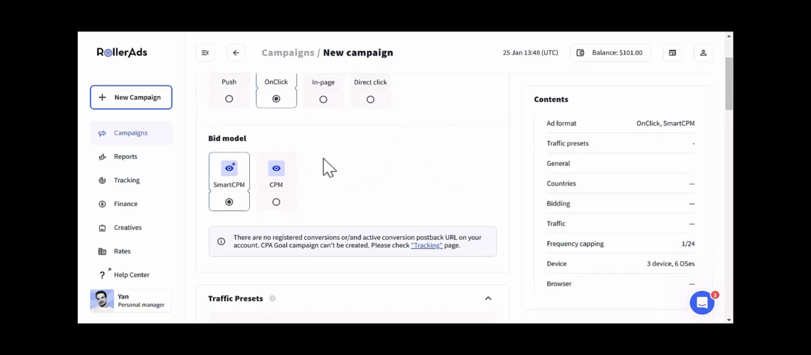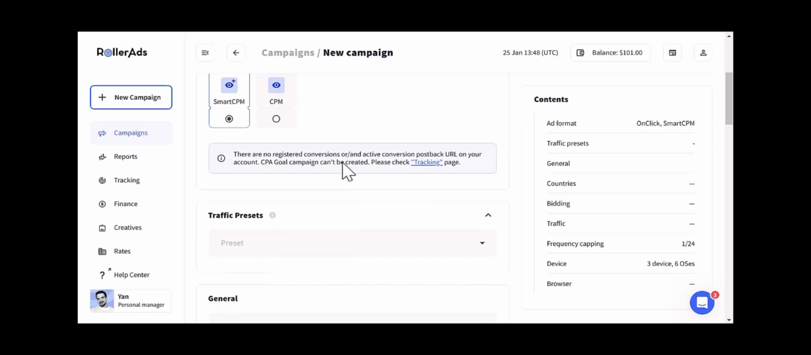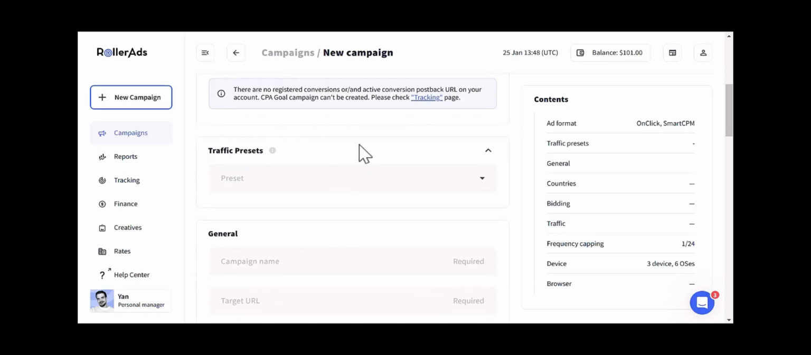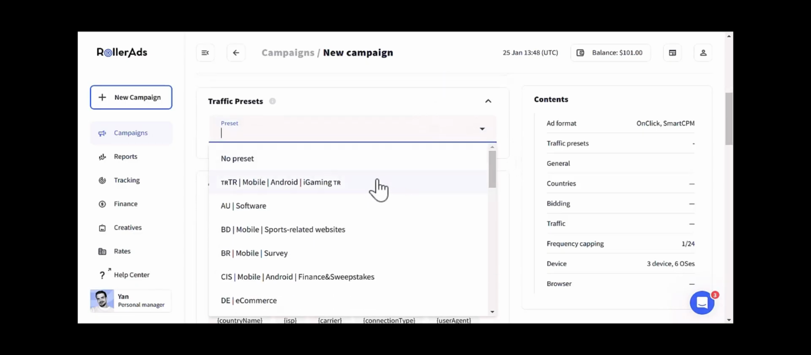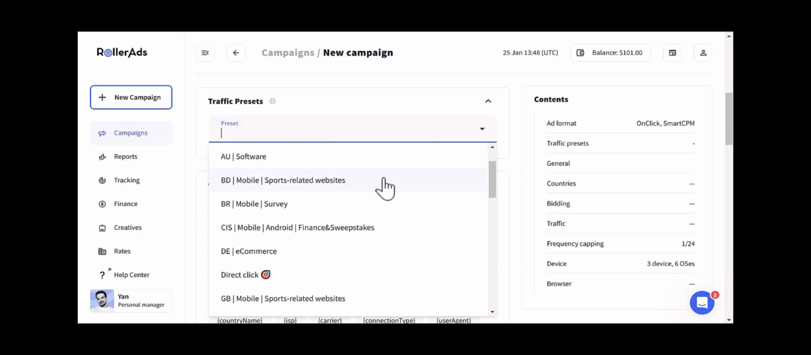And then I'm going to go ahead and select the bid model. Now smart CPM, I'm going to go ahead and leave this at the default setting because that's usually a pretty good setting for me. So the traffic presets, I'm going to go ahead and click this drop-down menu. This basically is specific settings for specific niches or offers. This can help you target your offer much better.